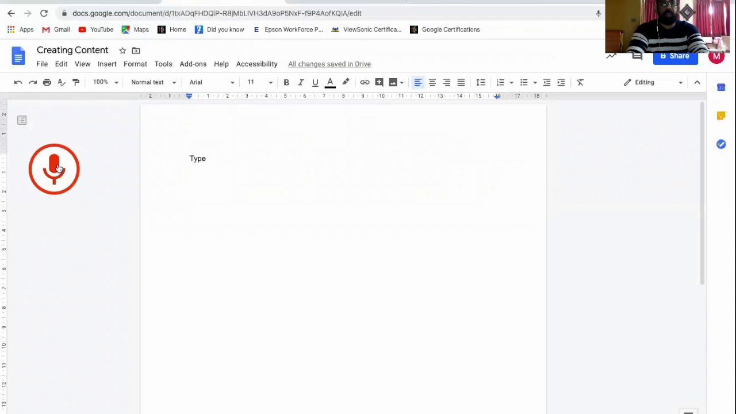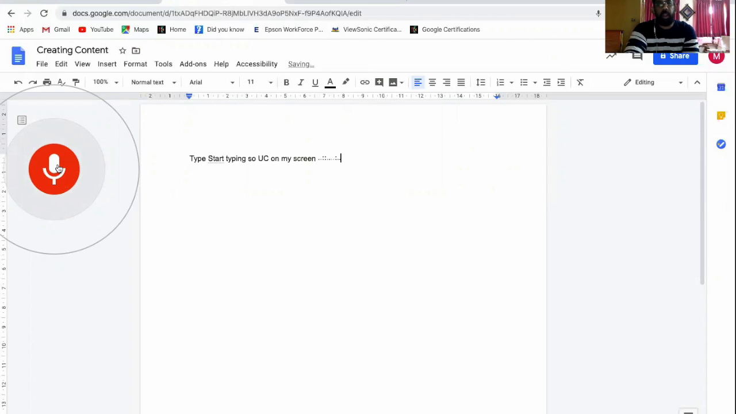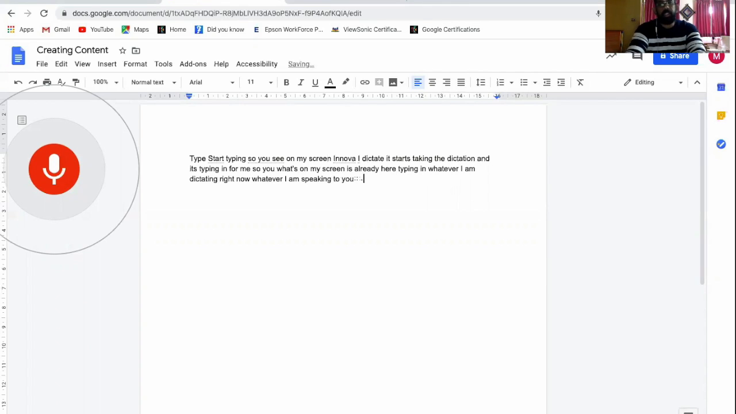Here, I start typing. If you see on my screen, whatever I dictate, it starts taking the dictation and it starts typing in for me. You would see on my screen, it's already typing in whatever I'm dictating right now or whatever I'm speaking to you all. So it's a very easy and effective method.